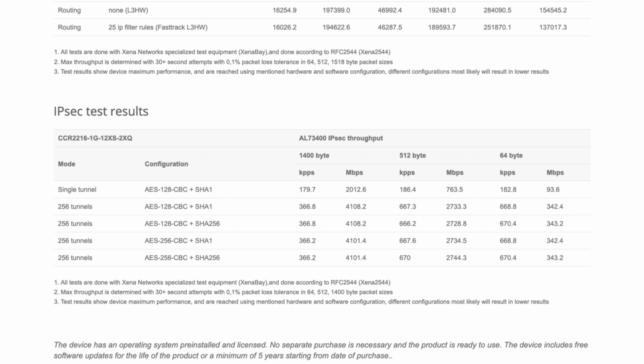The IPsec results simply list the throughput using either 1 or 256 tunnels at the same time and varying the difficulty of encryption and hashing algorithm, AES-256-CBC being the strongest tested encryption and SHA-256 being the strongest tested hashing algorithm.